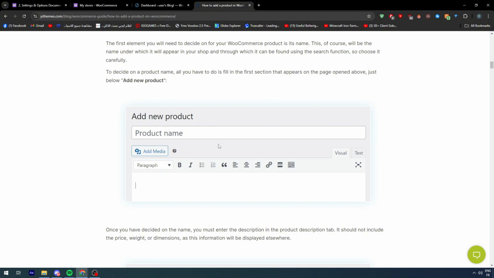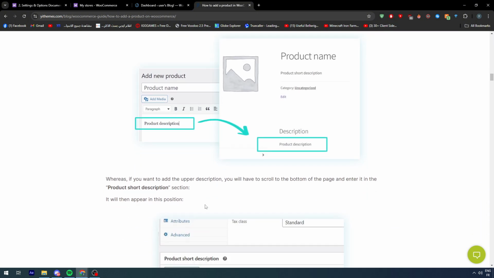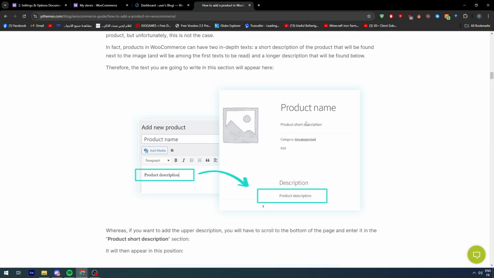Of course, these are all optional. The only important options that you have to fill are the name and basically the price. Otherwise, you could leave everything else empty. But of course, more information, more potential clients. That is very important. So as you can see here, this is how the product page looks.